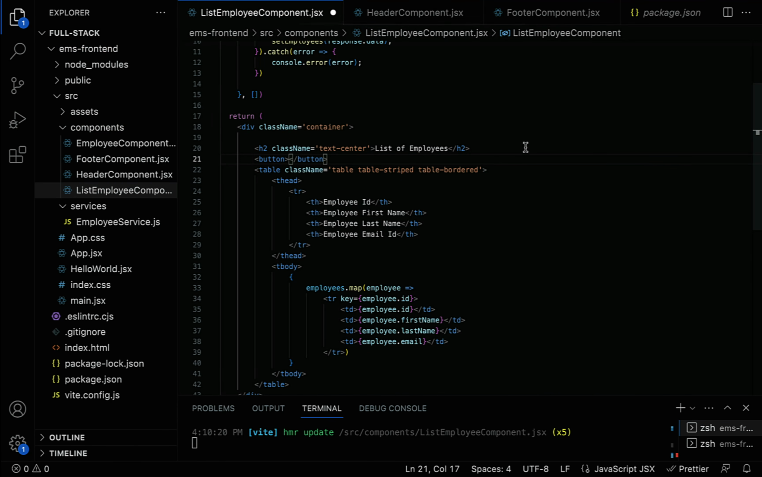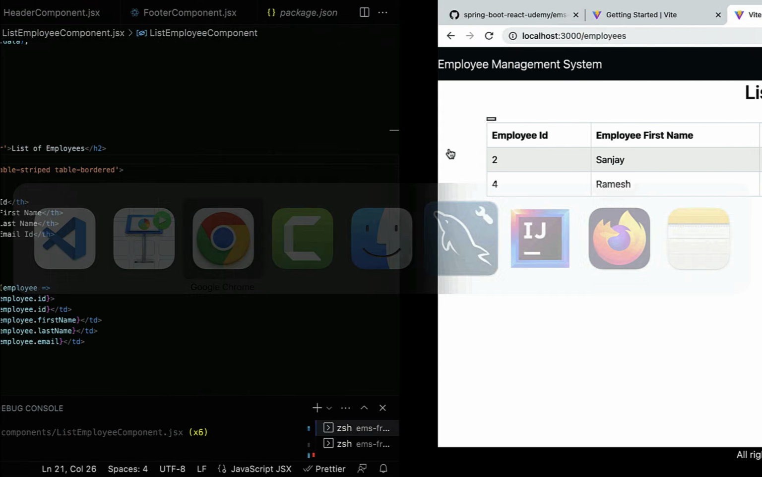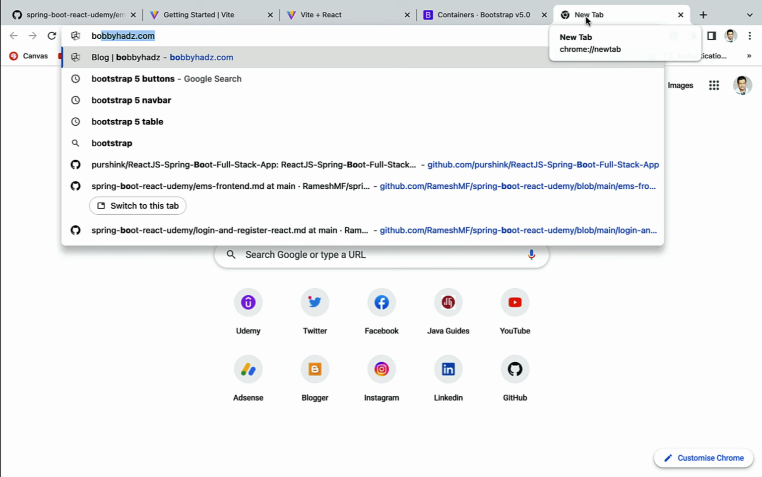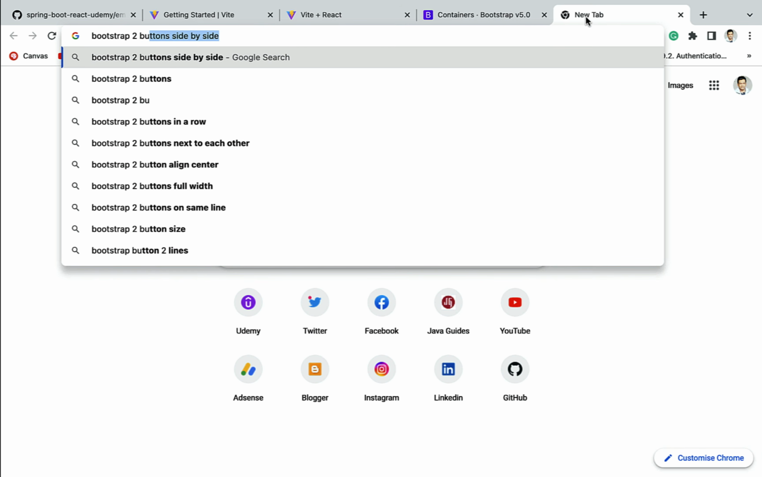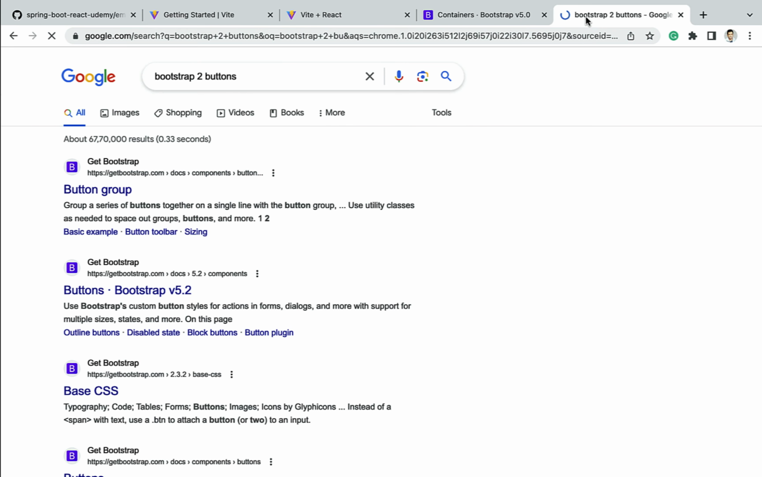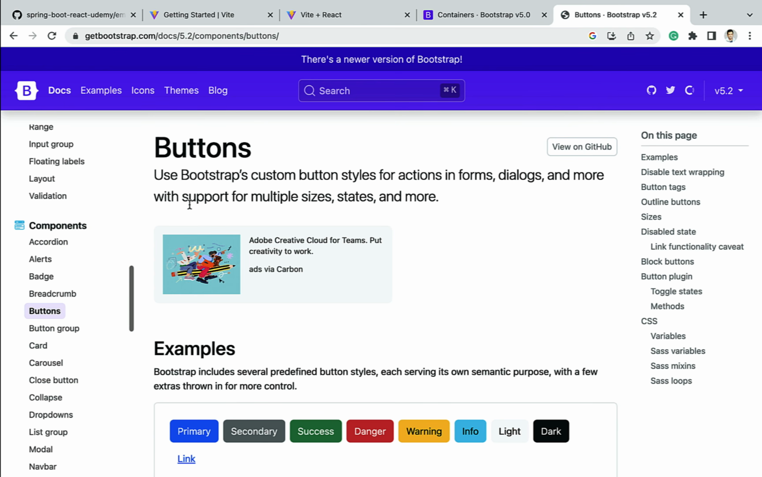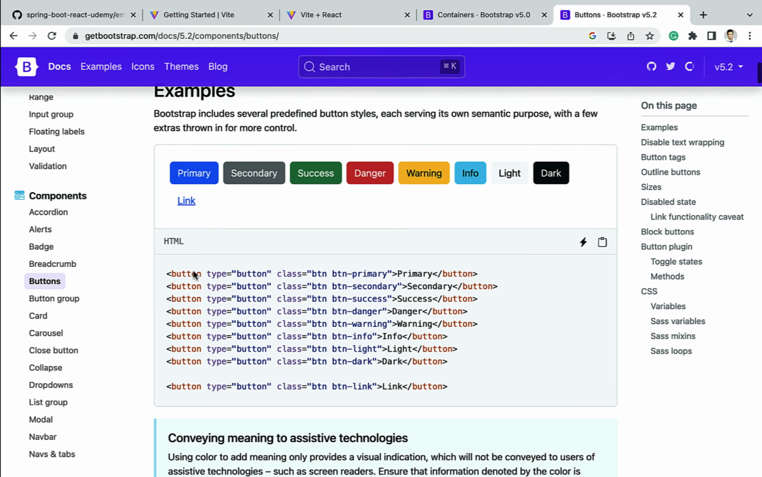Next, let us use Bootstrap CSS classes to style this button. Well, if you go to browser and in new tab just type Bootstrap 5 buttons and hit enter, and go ahead and click on this link and just scroll down, and here you can see the Bootstrap CSS classes button primary, and you can see the corresponding button primary. So this looks good. So let us copy these two Bootstrap CSS classes.